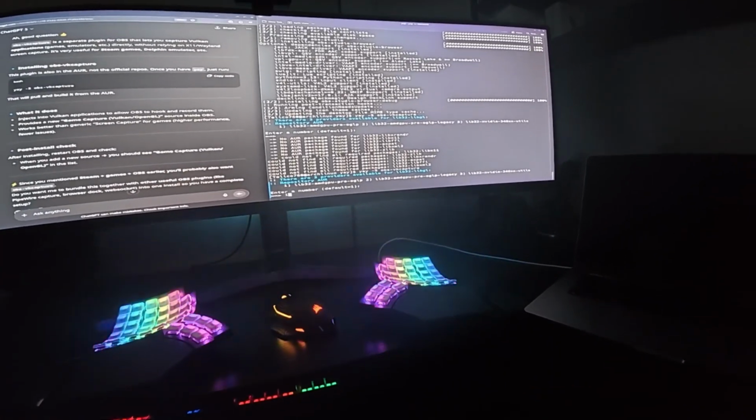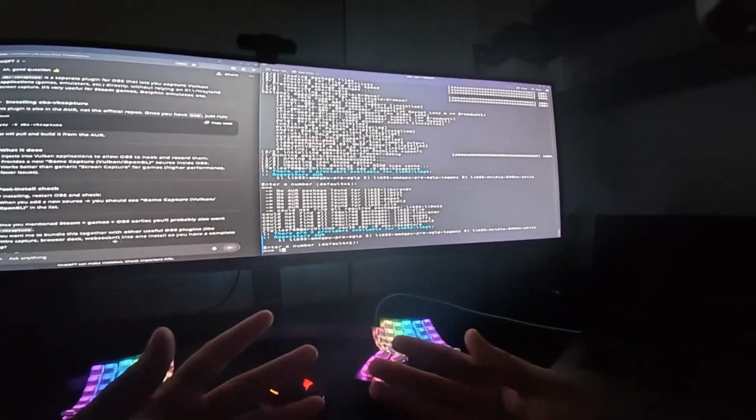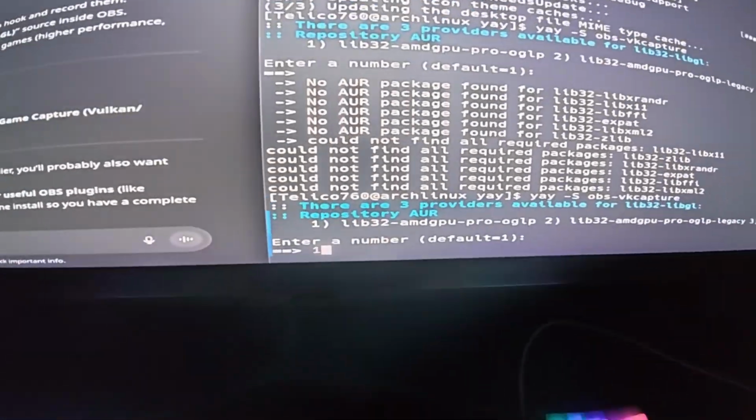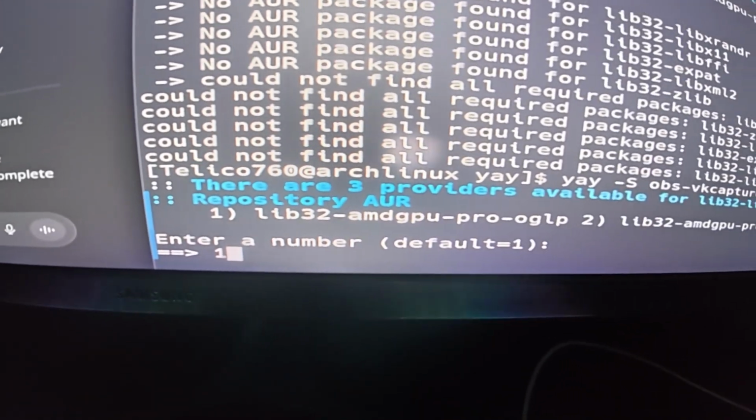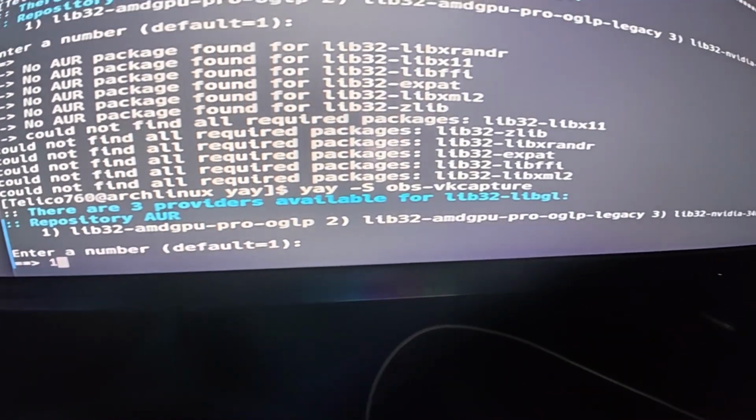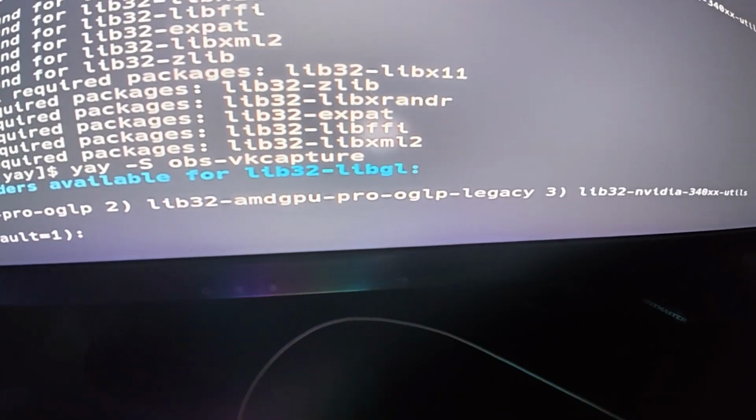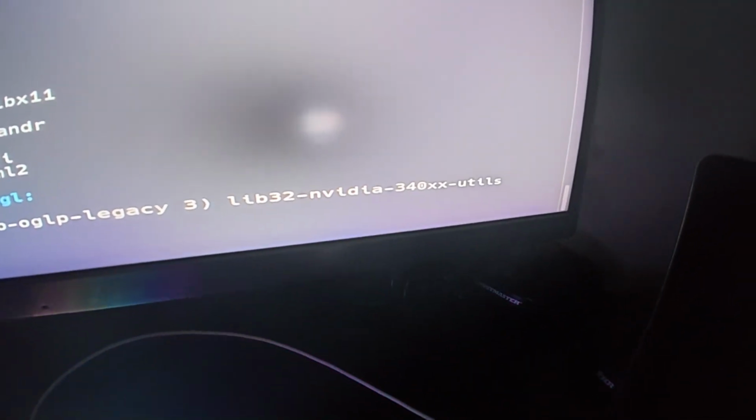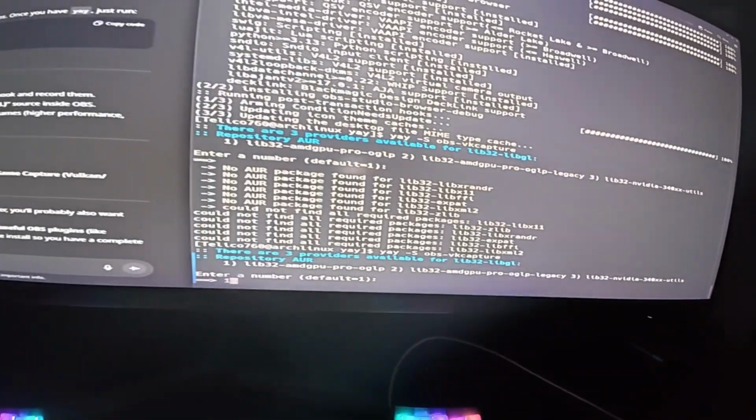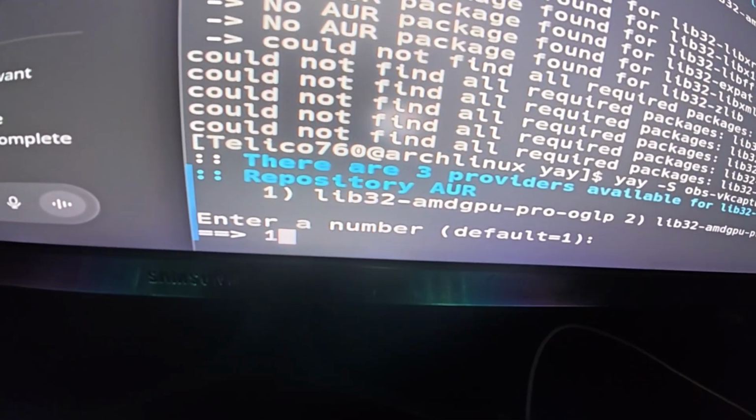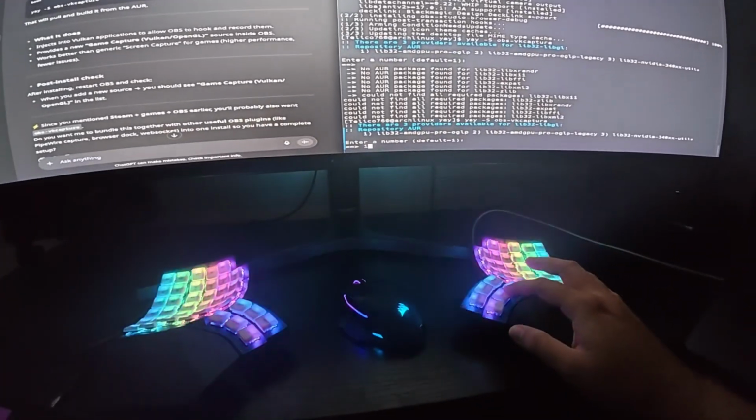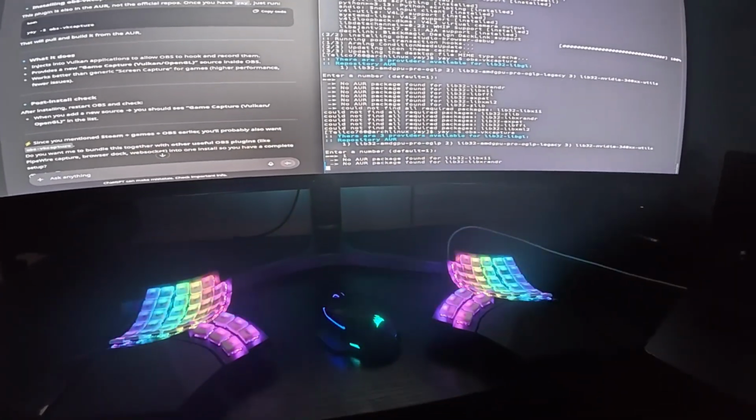Alright, so lib32 AMD GPU. This one is specific for your GPU. I have all AMD, and you can see right here, option 1, lib32 AMD GPU Pro. And then the second one says Pro OGLP Legacy. I think that's for older laptops and stuff. And then the third option, NVIDIA. So obviously you're going to select 3 if you have an NVIDIA GPU. Press 1 for AMD, just like me. If you have an AMD GPU, again, make sure you select the correct one.